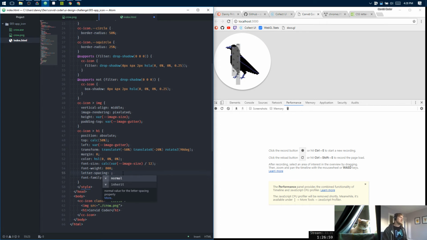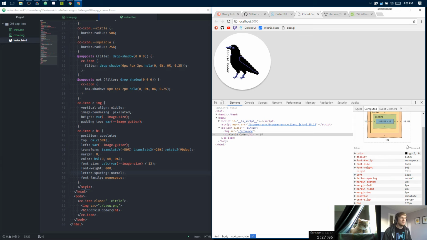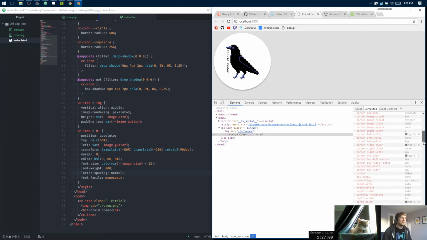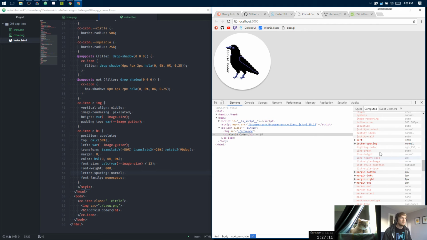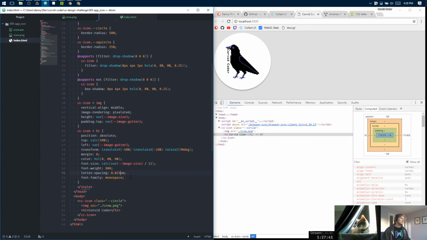I guess I need to know what the default is. So I go to computed. Let's go to letter or show all. Let's see what letter spacing is. Normal. So useless. 0.2 em. 3.1 em. I wonder why it's moving it to the right. 0.05 em. 0.25. It's acting strange.